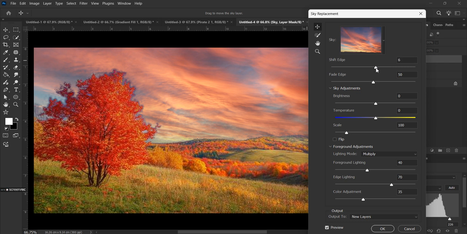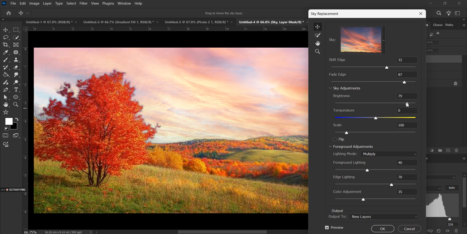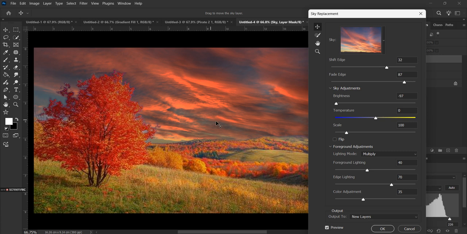And from this you can play with the shift edge. So you see the changes. It's changing the opacity on the trees and all. Fade edge. Fade edge means it will make the opacity of the edges. Brightness. It will make the sky a little bit brighter. See? So now it looks like it's daytime over there. So when the night and all comes, it looks like this. Okay?